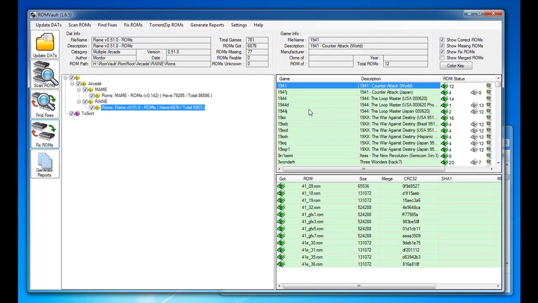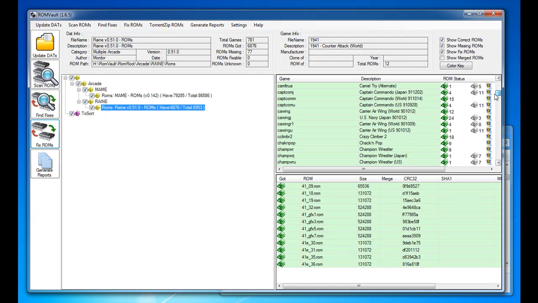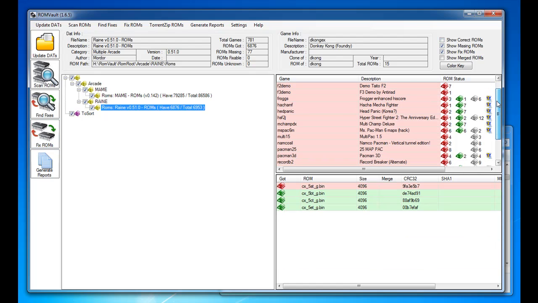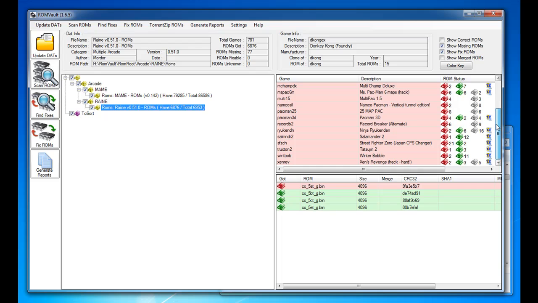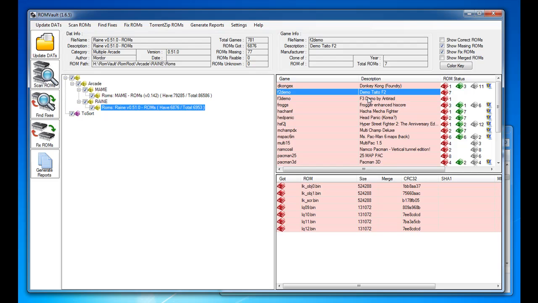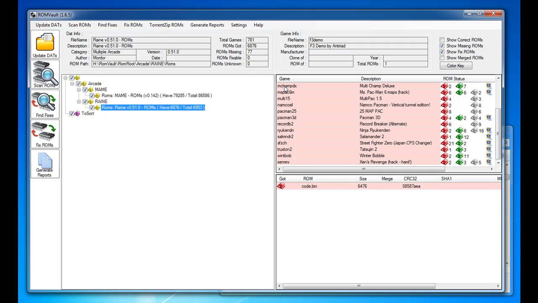So we can see here we have all sorts of nice green sets now that are full complete rain sets. Now as we look at this, if we turn off show correct, there are a few rain ROMs that are not in our current MAME set, and so those are still missing. So if we were wanting to get a complete rain set, we would have to go out and find these zip files online, and we just drop them into our to sort. Go down the list again, scan the ROMs, we'll find them in to sort. Find fixes will show us which ones we have, and fix ROMs will then hopefully fix our rain set.